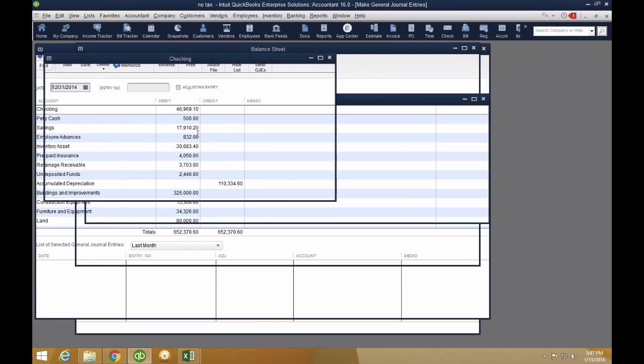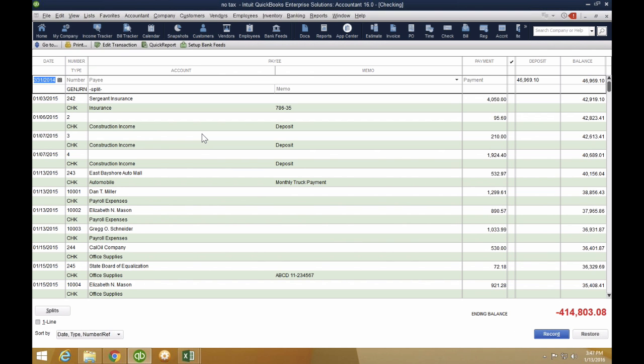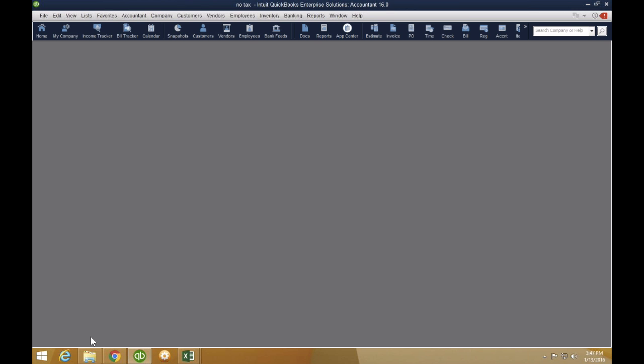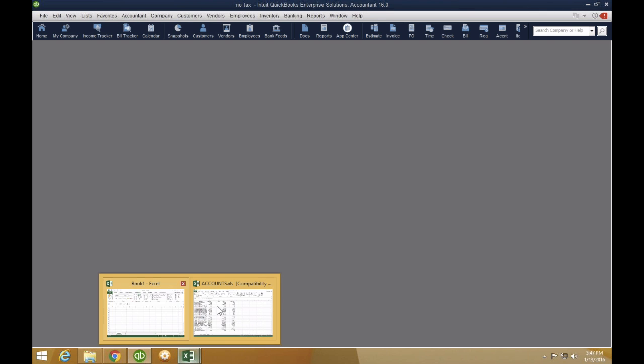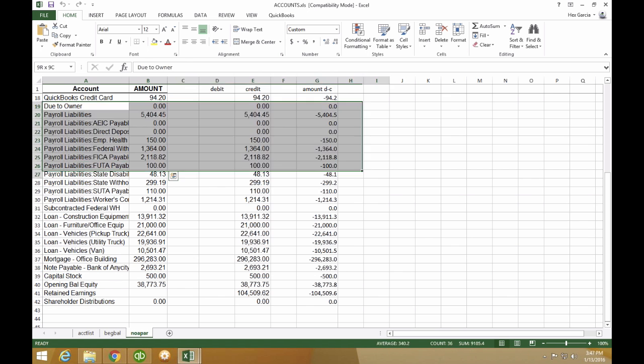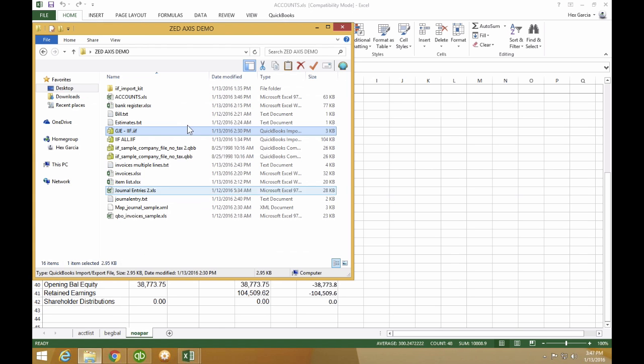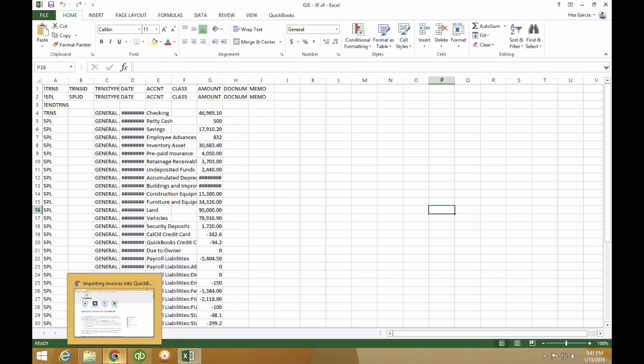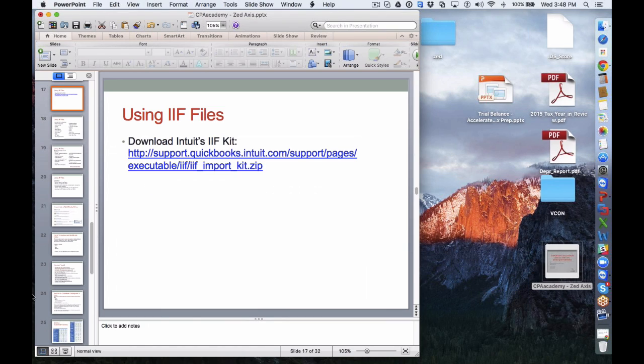So again, the only way to import journal entries into QuickBooks right now is through IIF. Again, you have to convert from your regular spreadsheet into this file format. And again, you can download that in the IIF kit. The link is in the PowerPoint. Okay, all right. We're a little bit behind time here.